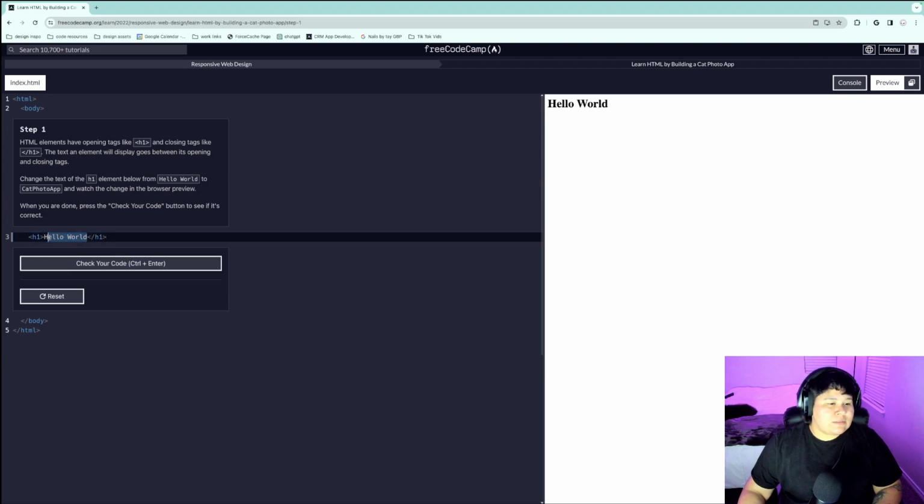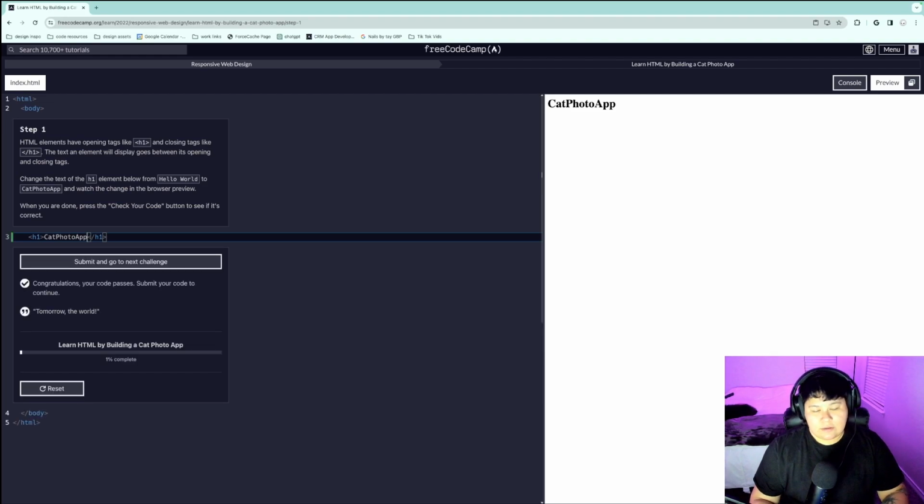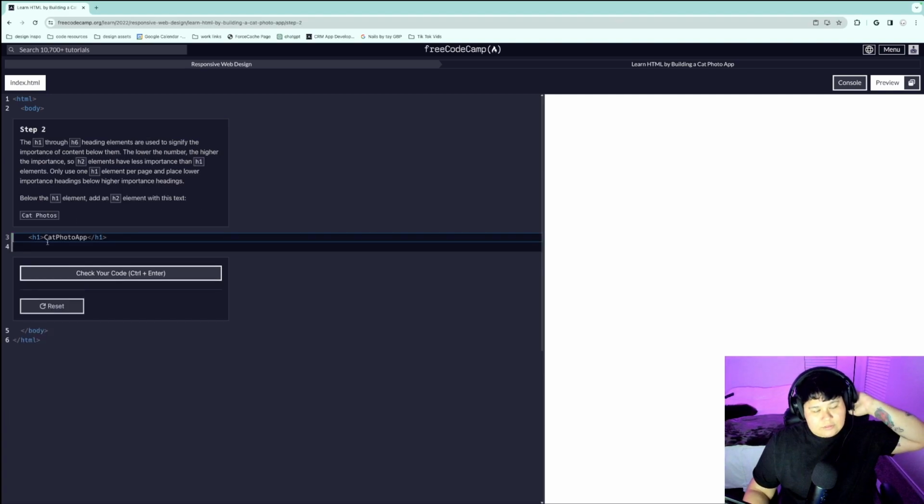One thing about FreeCodeCamp is that it is very picky with making sure that you have everything capitalized that you need to capitalize. So just make sure you do that. And then we're going to check our code. You can use Control Enter, as it says right there. And then, of course, we have done that correctly. So we'll also Control Enter to go to the next module here.